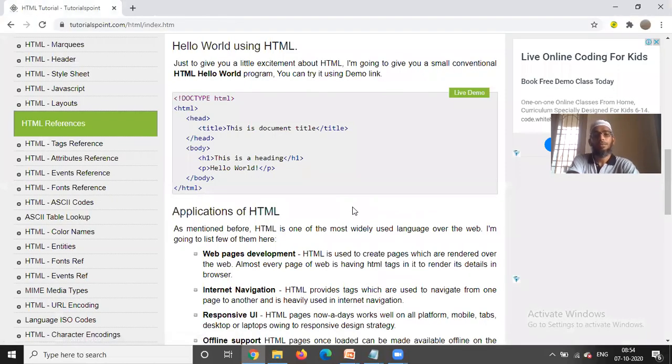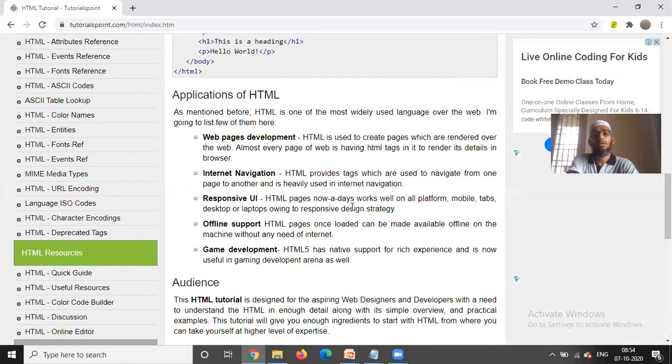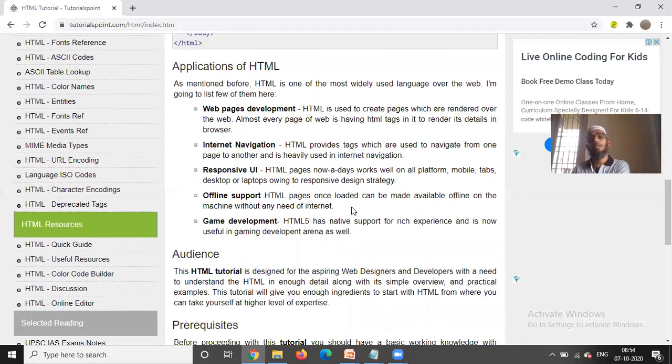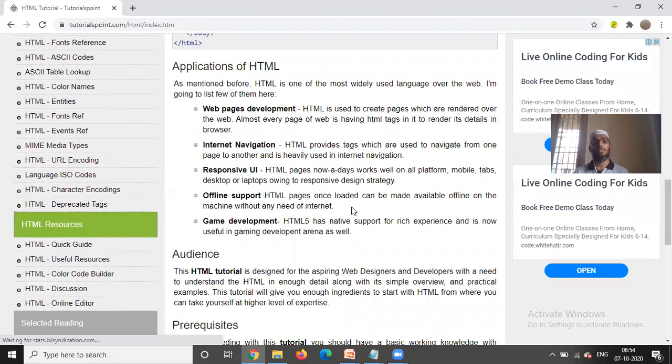Now, what are the applications of HTML, before means the web pages development? HTML is used to create the web pages which are rendered over the web. On the web, you can create these HTML files. Almost every page of the web has HTML tags. You need to render its details in the browser. So you can see a lot of HTML tags are there. You can create references to the other web pages. You can click on that and navigate on the internet. These tags provide the navigation from one file to another file.